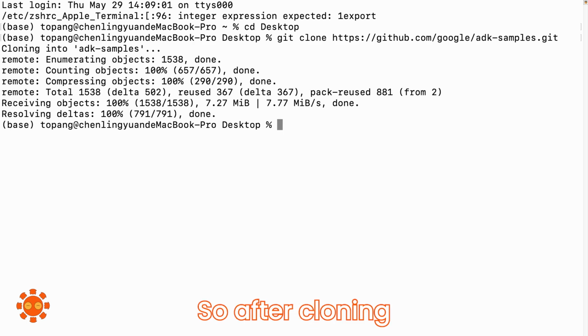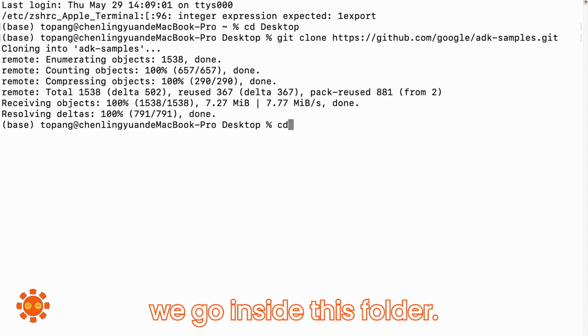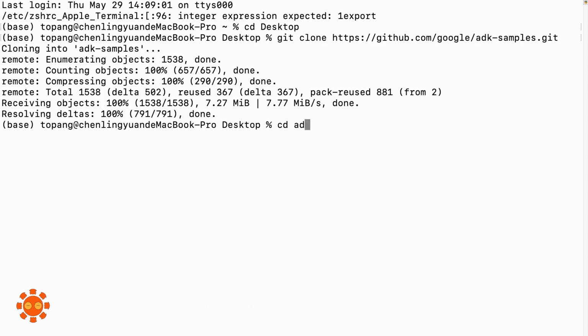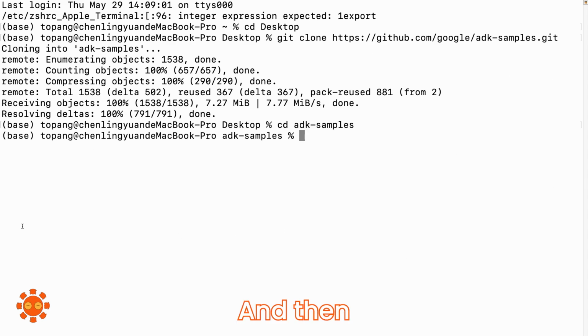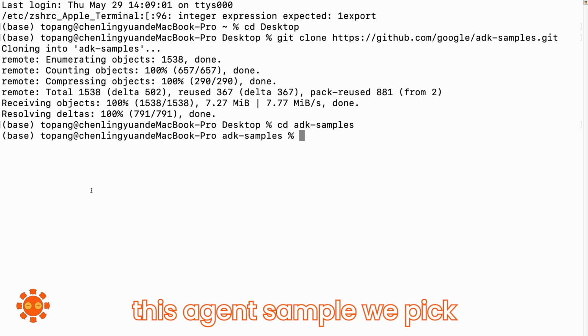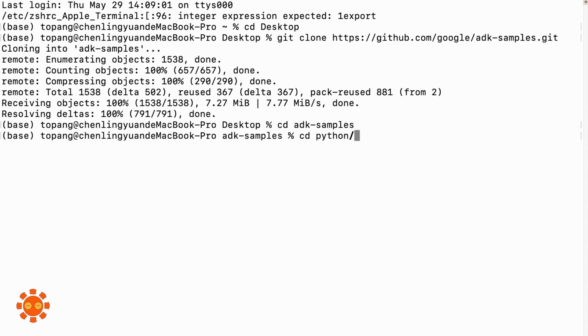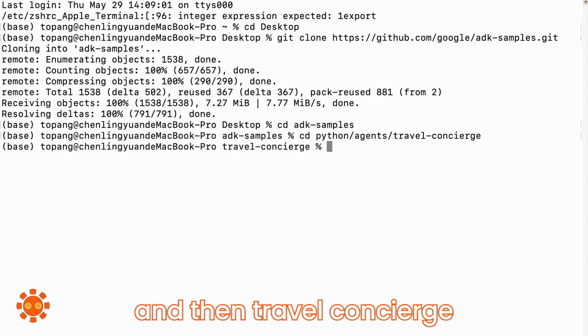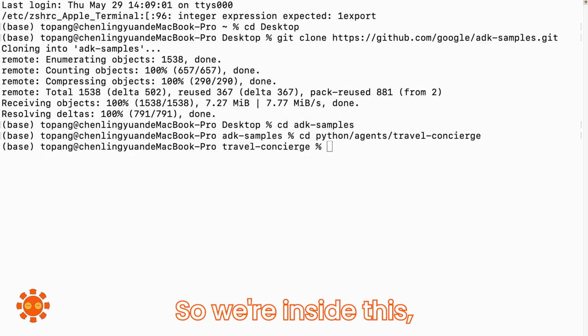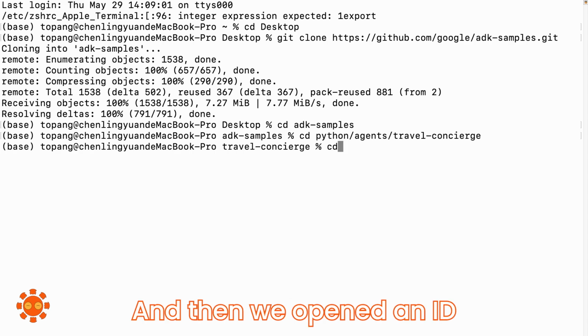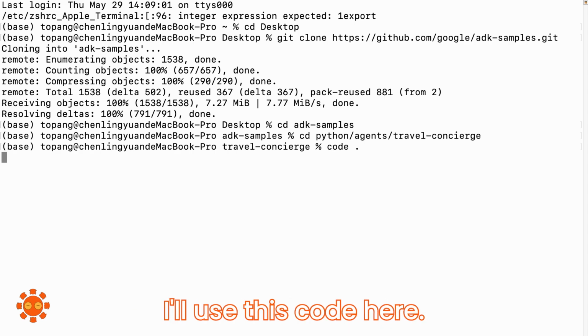Okay, so after cloning, we go inside this folder. And then the agent sample we pick, which is in Python, and then agent, and then travel concierge. Okay, so we're inside this folder, and then we open an IDE. I'll use VS Code here.